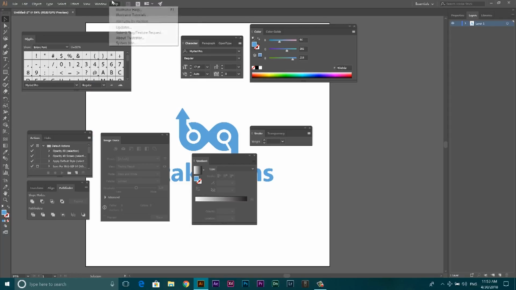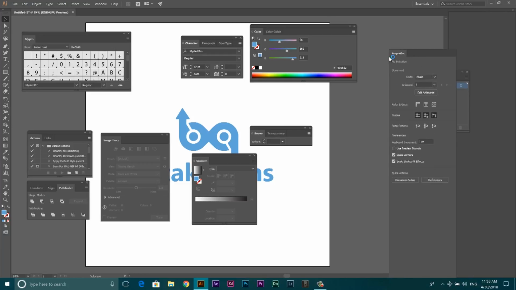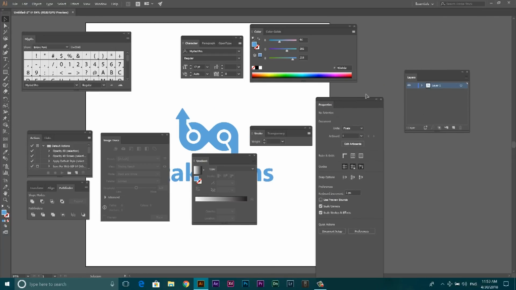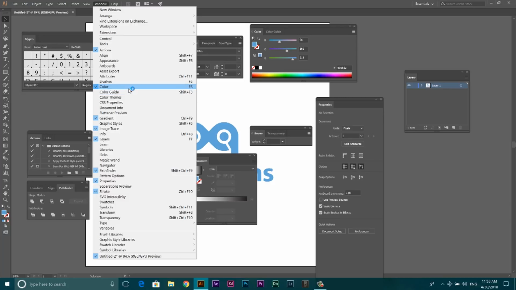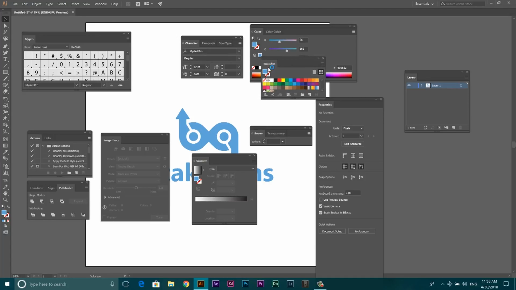So what we're going to do is collect these together and put them on the right here to help us speed up our process. Basically, I don't use Libraries, so I'm going to close it. We have Layers and we have Properties. What we start with is Color and Color Guide. I also need some Swatches, so I'm going to call for them. We have Swatches, Brushes, and Symbols. I don't use Brushes and Symbols, so I'm going to get rid of those. I'm going to have Swatches and put them in here.